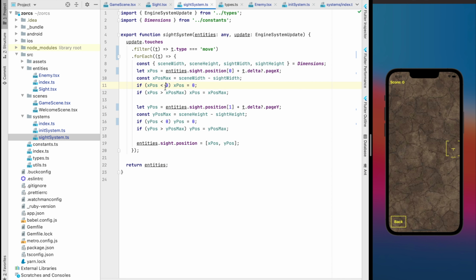So we can fix that in very easy way, just to set our minimum position to 10 and minus 10 from our maximum position. Now it works great and we can move on to create enemy system.